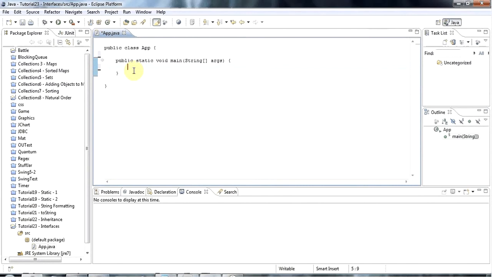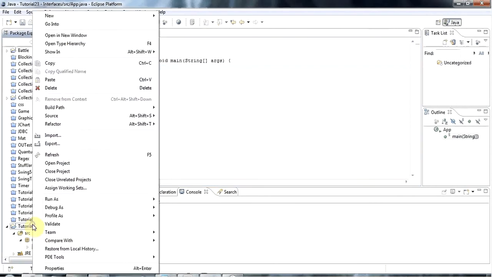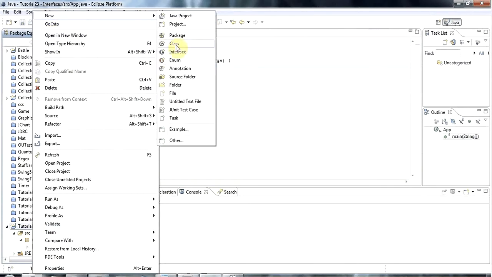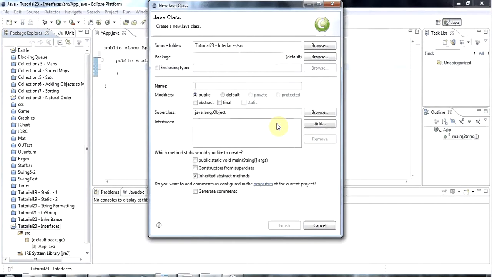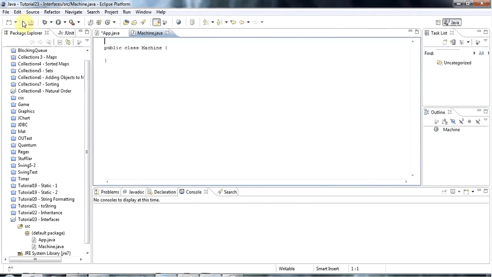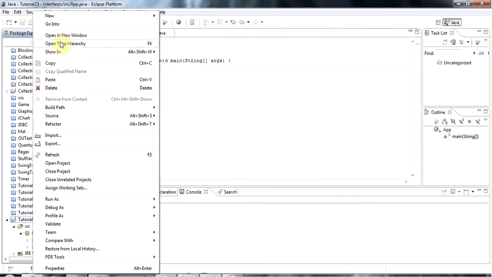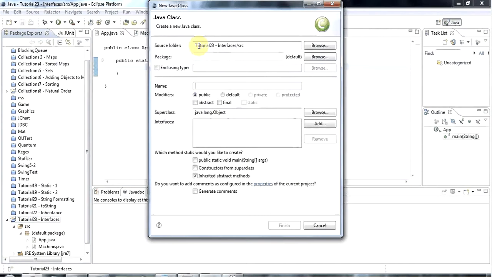So there's a lot to say about interfaces, and we're just going to get started on them in this tutorial. Let's say I create a class here. I'm going to create a new class, and I'll call it machine, and I won't give machine any methods for the moment, but I'll create another new class, which I'll call person.